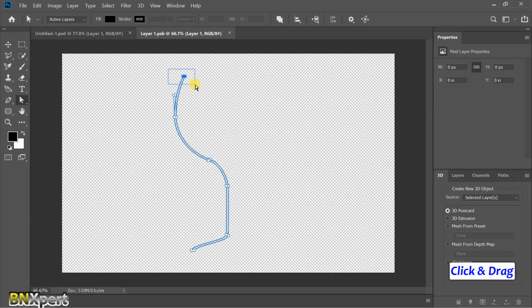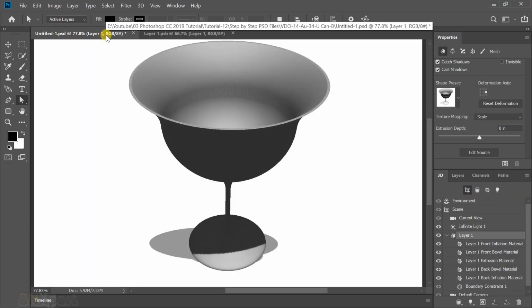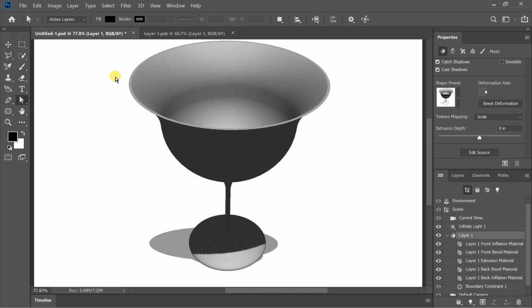You can edit the shape with Direct Selection tool. Save. Switch to the original file. You can see the changes. Let's fill it with color.